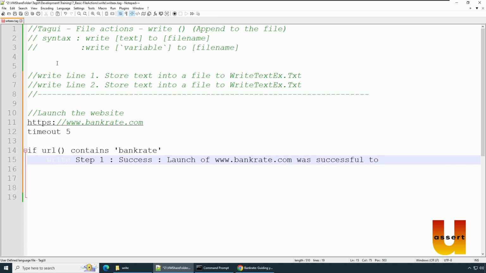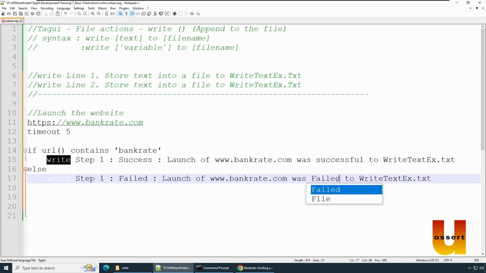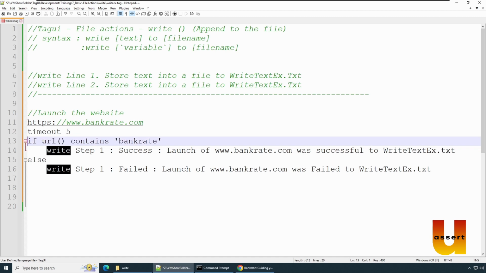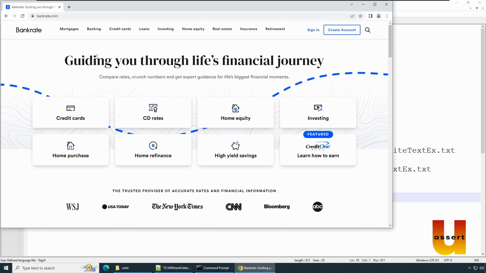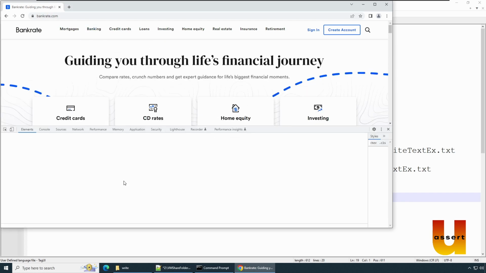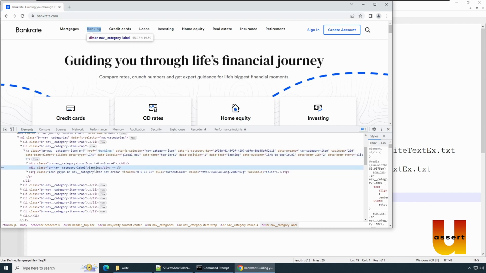And let's write it in the same file, text exe.text. Let's say else we can say failed, launch of Bankrate failed. So this is the first one. Once we complete this, we come back here. What are we doing next? So let's launch, and then we're going to click banking. So let's inspect and see what the DOM object is. It's just banking.